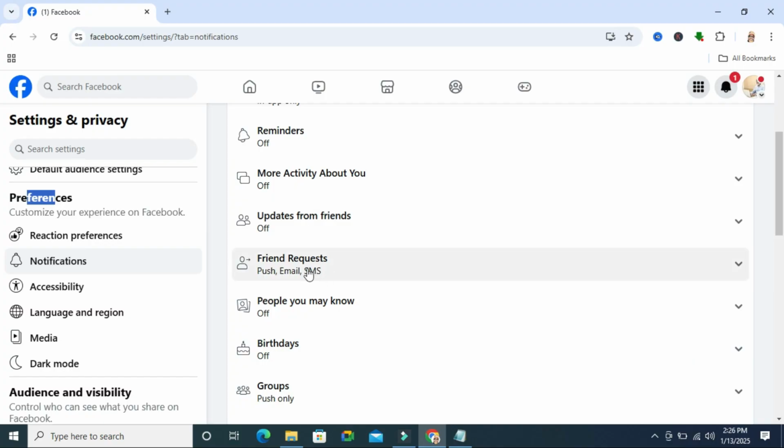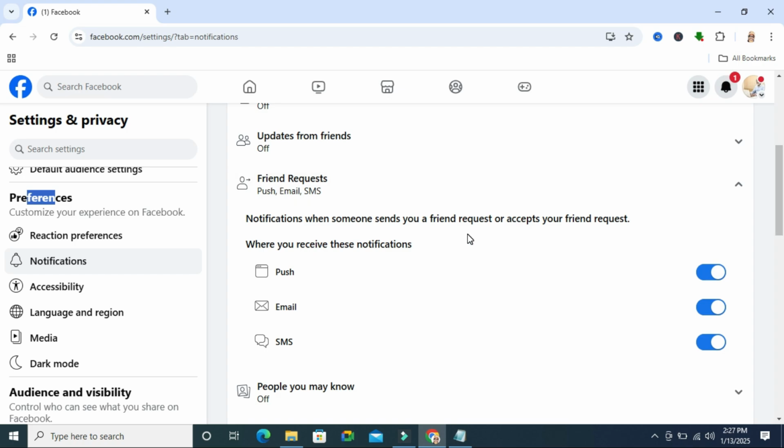Here you will find Friend Requests. Click on Friend Requests. Here you will find three types of notifications. One is push notifications, another one is email notifications, and another one is SMS notifications. Here all types of notifications are enabled.